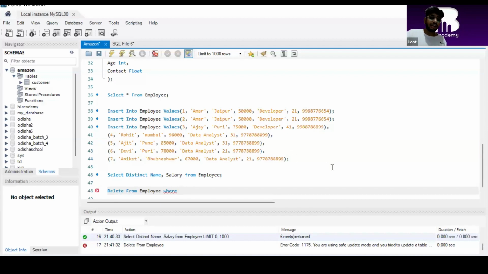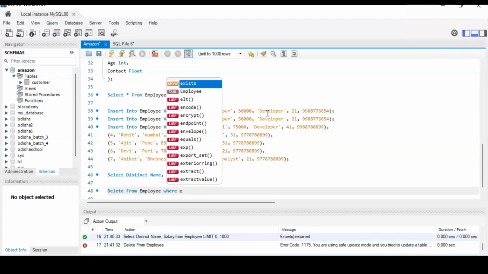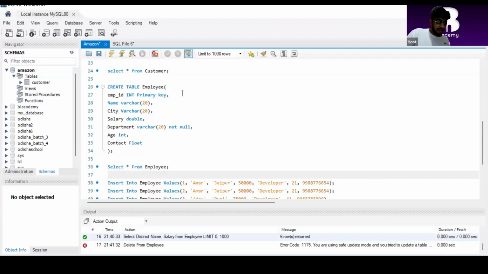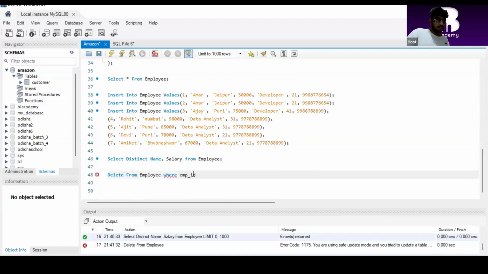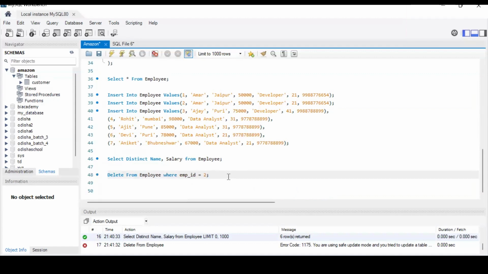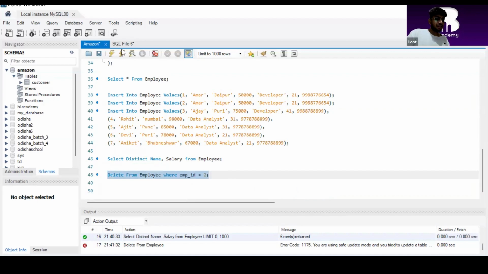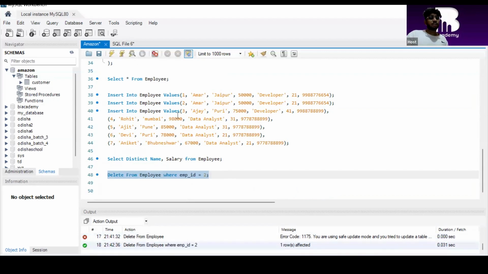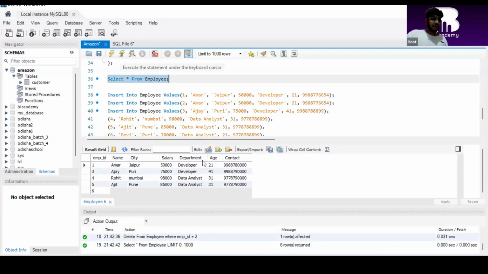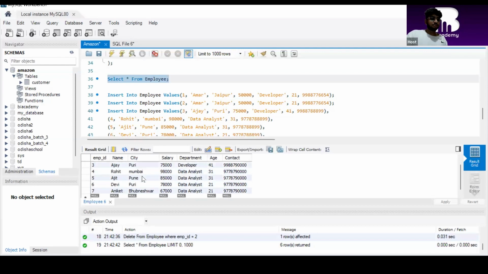Because I think it is a duplicate, let's delete employee number 2. So I'll write delete from employee where employee ID is equal to 2. Let me copy the employee ID from there, otherwise some mistake will happen. If I run this, that particular row will get deleted. And if I run my table, you will see we have everything except employee number 2.